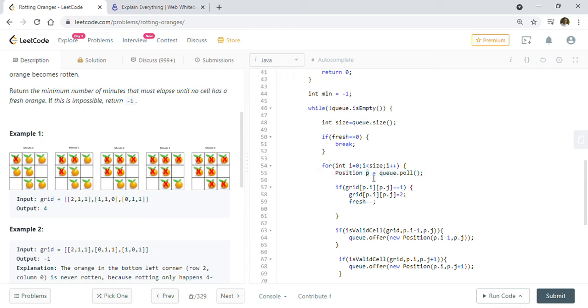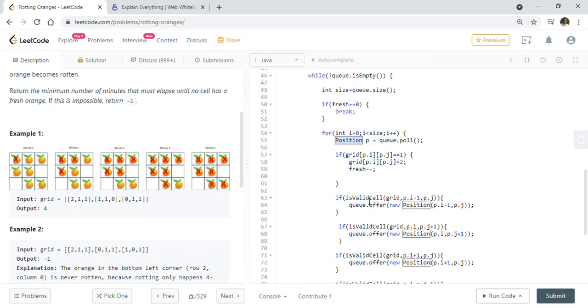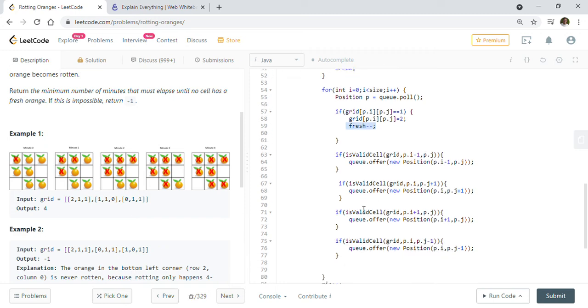So we get the position, because we are using Position to capture the oranges, and we check if it is a fresh orange, then we make it a bad orange, where 2 means bad orange. So we update its state to 2, and then we reduce the fresh count by 1. And later we want to use the BFS.